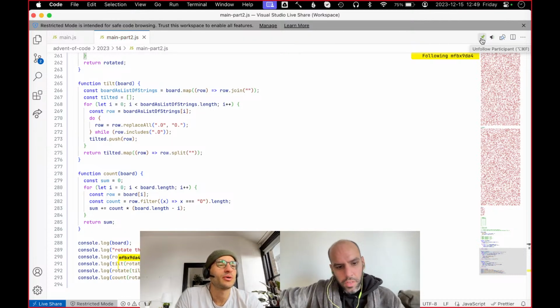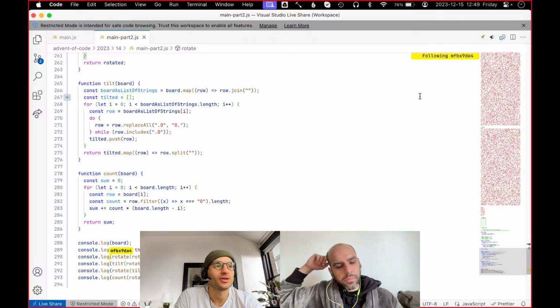In the example, they do a full cycle. A cycle is 4 rotations and tilts. Oh no, I was just thinking to validate part 1. Okay, because that's just simpler. But I will definitely do part 2 in a sec.